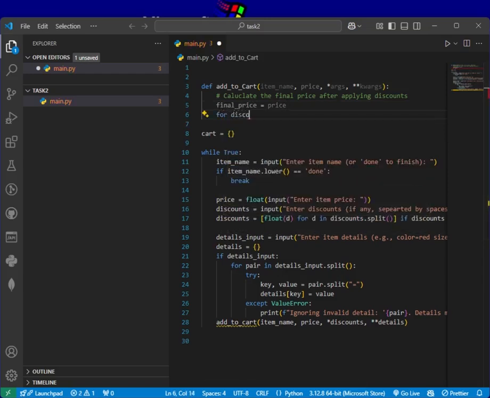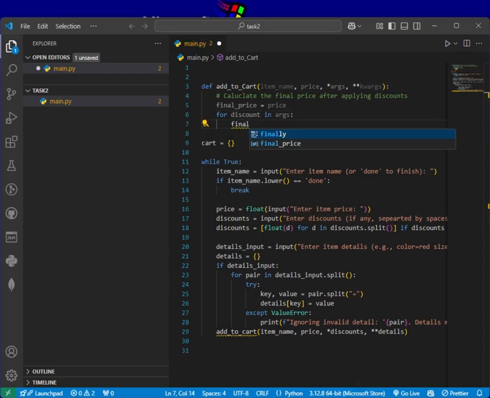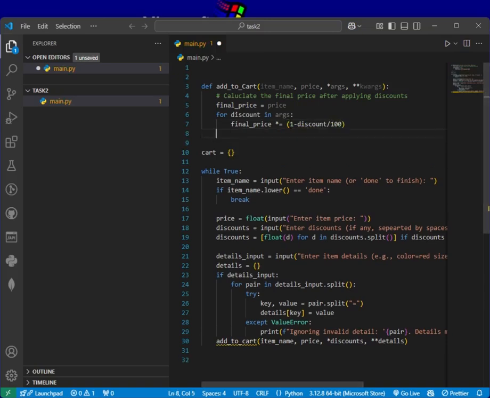And we're simply going to say for discount in the arguments, let's proceed to grab those discounts, and let's do the math to get the actual final price. So the final price is equal to the final price multiplied by the discount rates that we get in there. So let's just say 1 minus discount divided by 100. Okay, because this is simply for one item, that is why we have this formula right here.